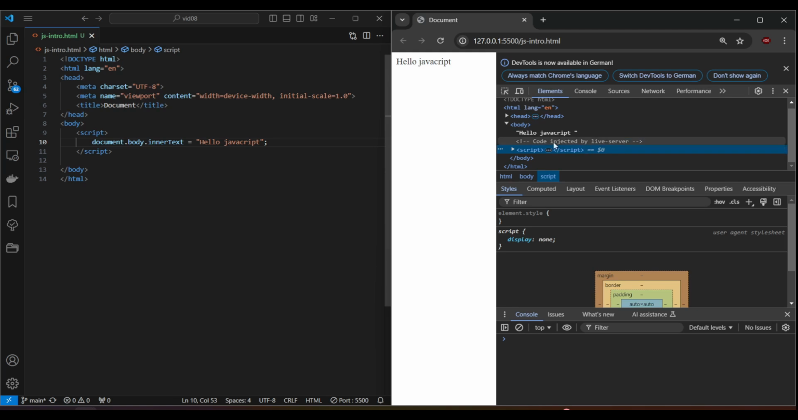And don't worry about this code here. This is some code which is injected by the live server to refresh the page. This does not belong to our web page. And when you put that on a real server, this code will not be there.